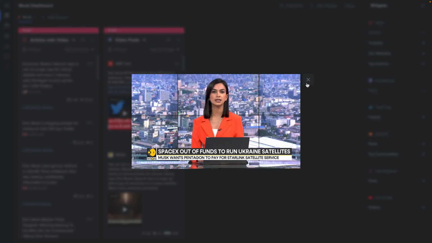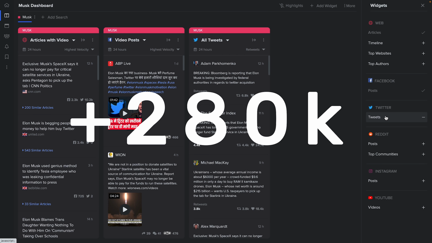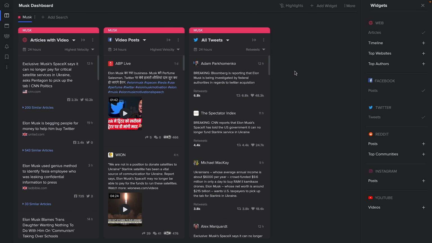Next is Twitter. We track over 280,000 accounts with 65% of those being verified. Again, these can be filtered by tweets containing videos, images, links, or just text.